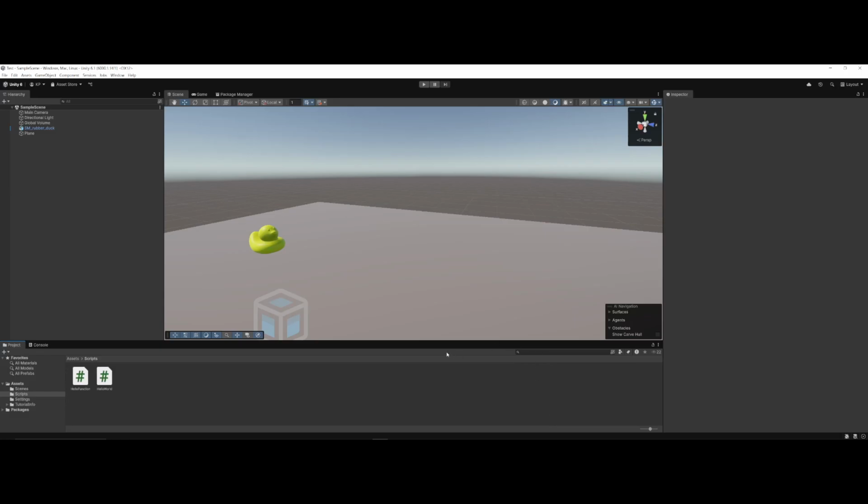Okay, there's a few concepts that I had just forgotten to mention in the basics of scripting video, so I just wanted to bring it up here. And the main one being this concept in Unity of prefabs.